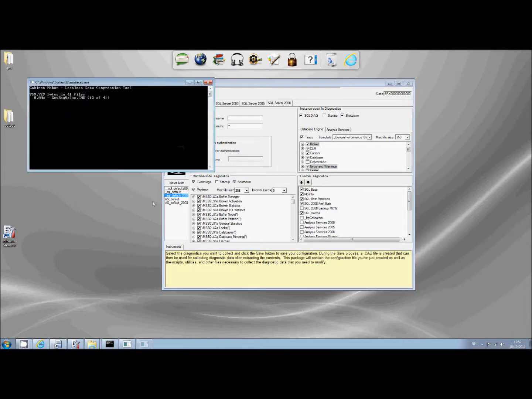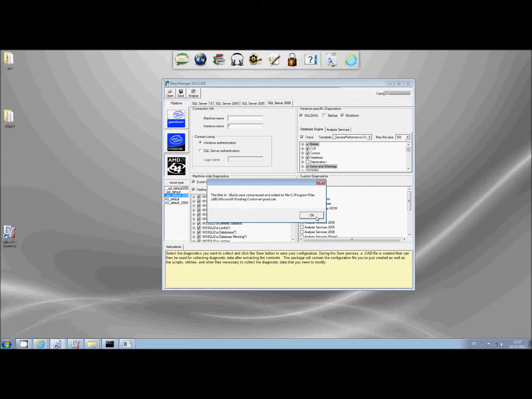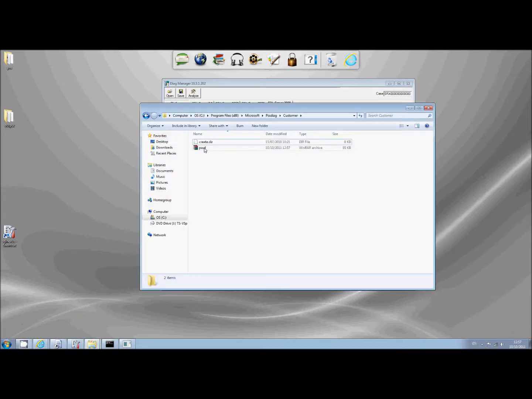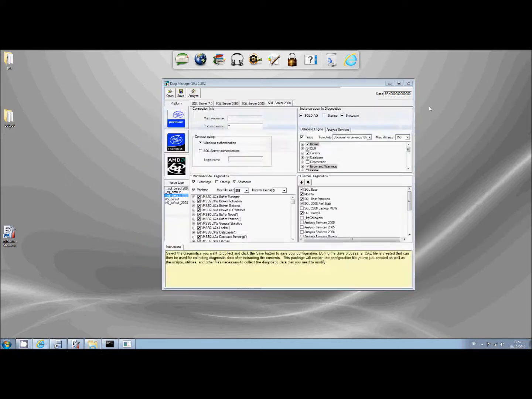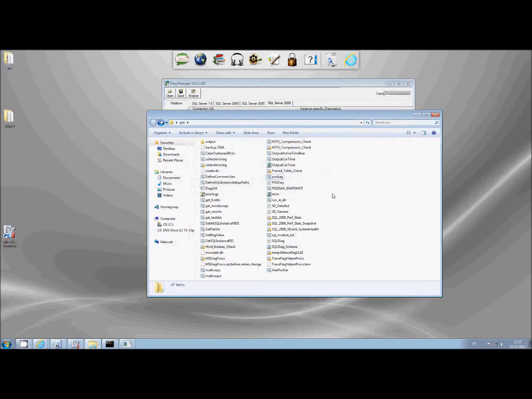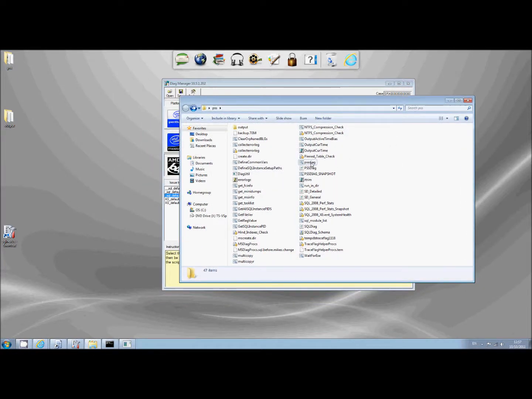2008 R2, and away we go. So if I look down here, I can see it's created my PSSD.cab. Now I have WinRAR on here, but Windows natively can open these up and extract these as well. So I've put this on the desktop. I'm looking for a PSSDiag.